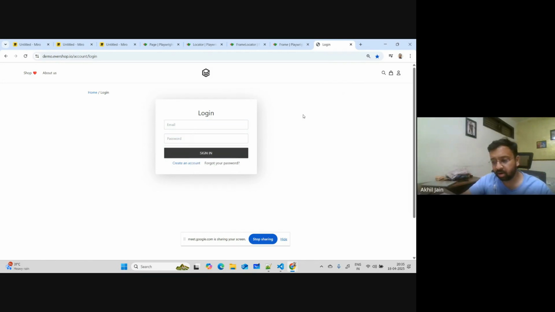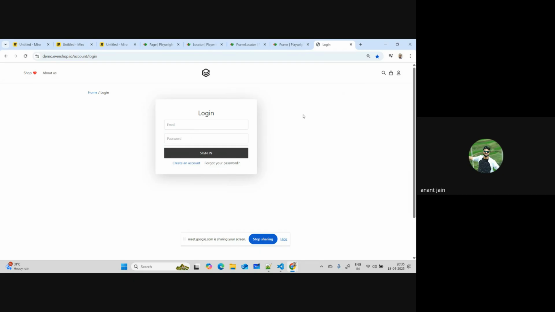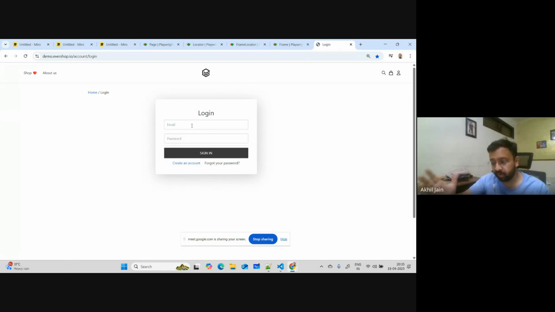You will say page dot locator, then give the locator XPath or CSS path of it, and then dot fill. That's the method you will use. So dot fill is an API method, a library method given to you by Playwright to do it.